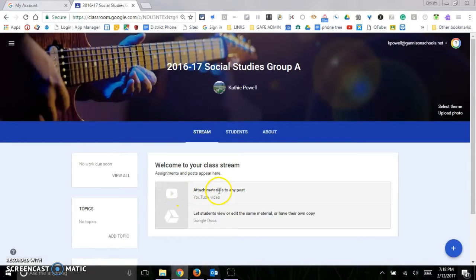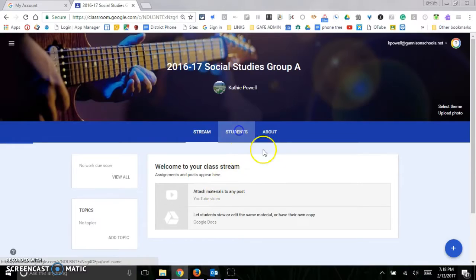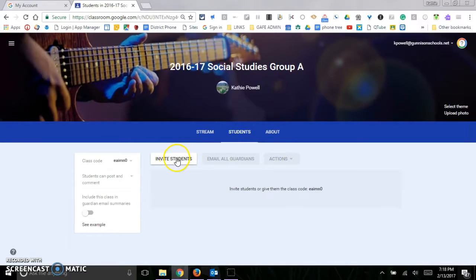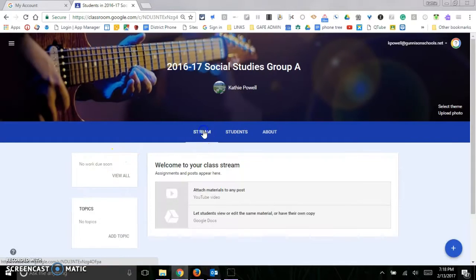So you can add your students here and invite your students, but you don't need to, and I'm going to show you how to do that here in just a little bit. This is the class code, and I'm going to actually log in as a student here in a little bit and get these assignments. So most of the places where you want to work is on your stream.